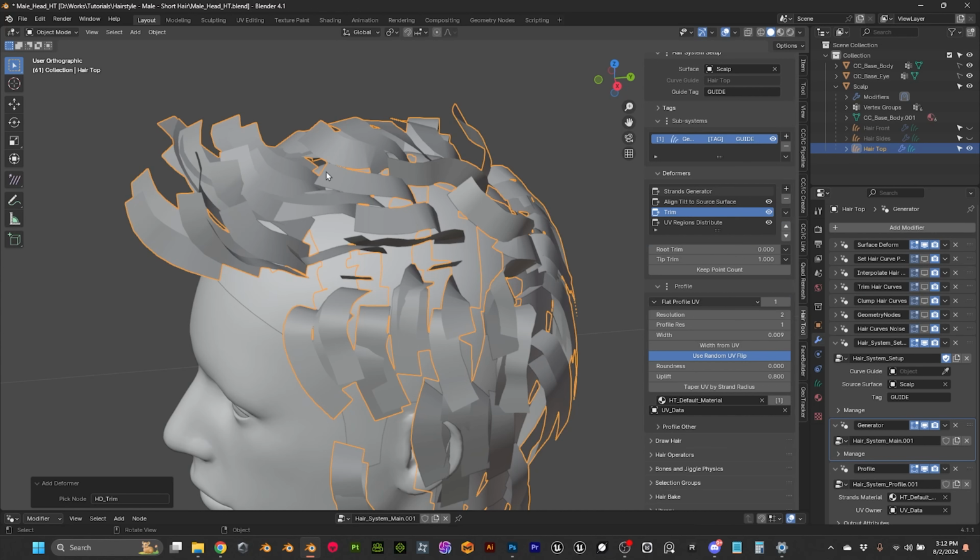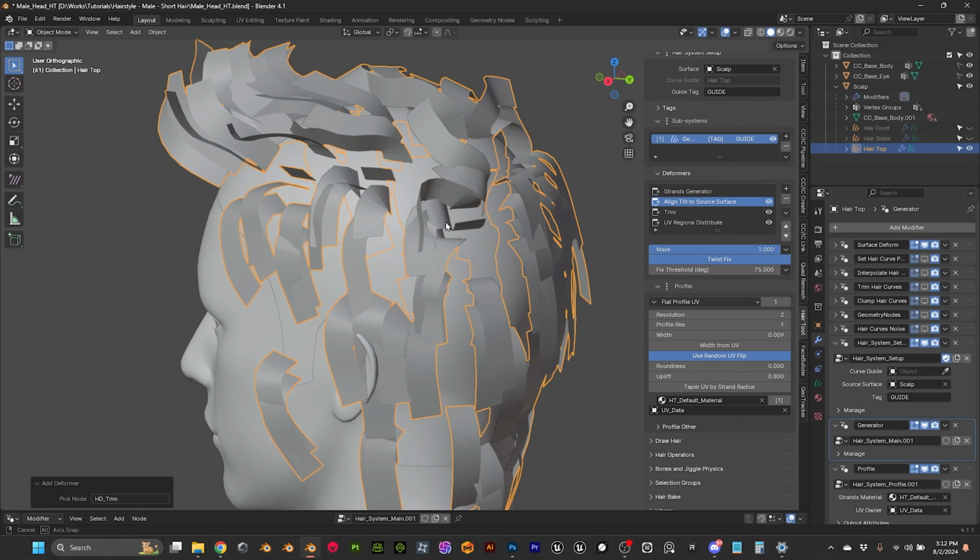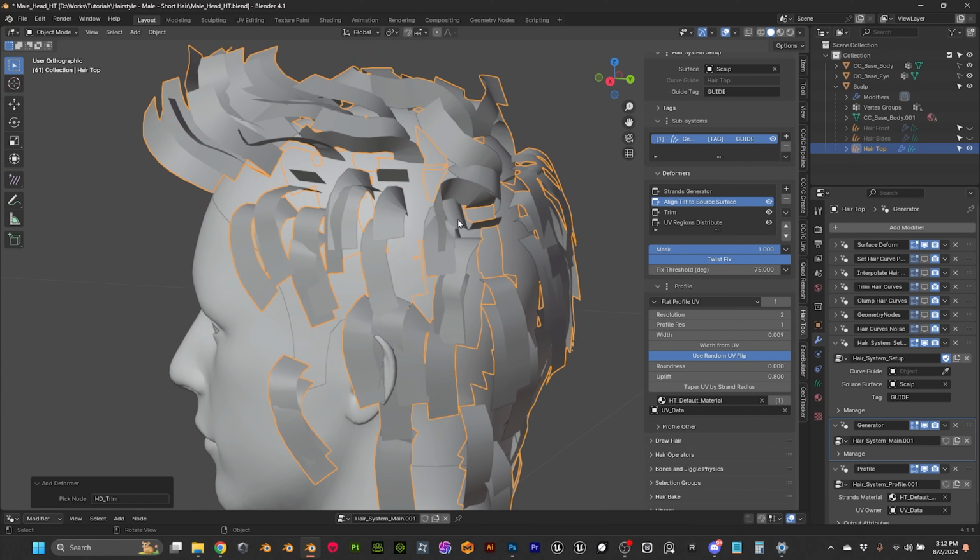There are some modifiers that maybe don't affect too much, it doesn't make a big difference if you have a different order, but an important setting here is you want to add the twist fix, because that helps some cards sometimes to rotate correctly. On the trim, we are gonna do the root trim at 0, and the tip trim we are gonna leave at 0.9, so we are gonna make the hair a little bit shorter.